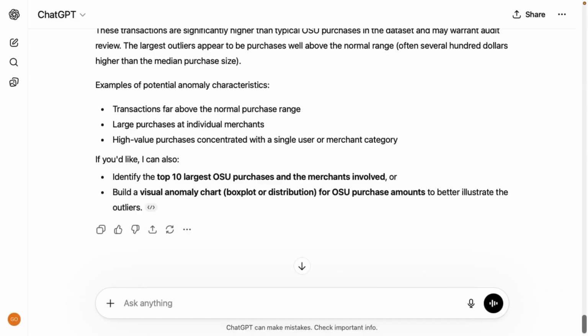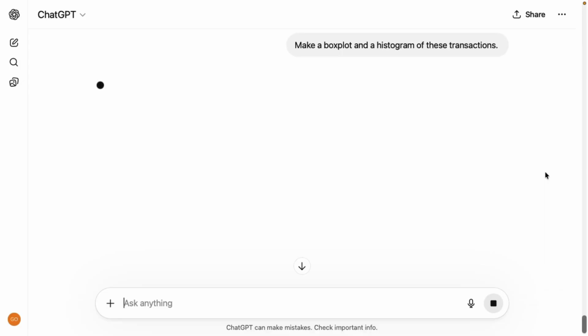If we want to visualize this, we can ask it to create a box plot. So for our next prompt, prompt number 8, we want to make a box plot and a histogram of these transactions. Again, there's a lot of calculation going on behind the scenes because it has to program these different visualizations using Python. So it may take a moment to load.